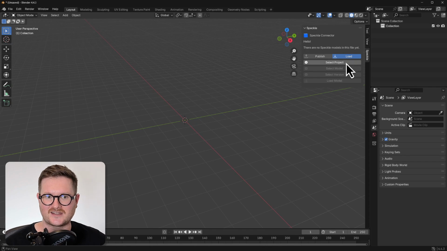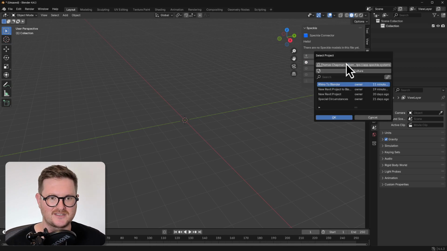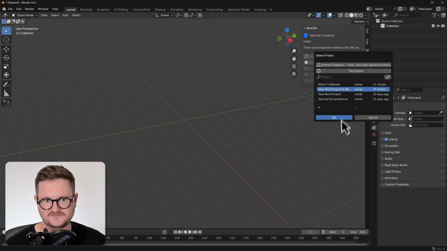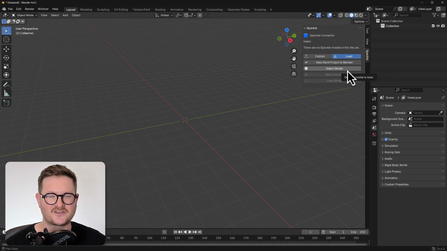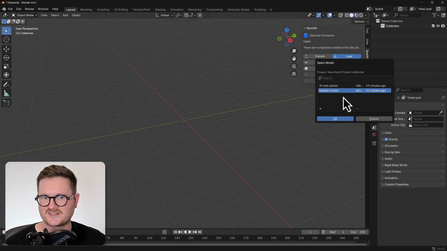That's going to highlight a new option for you, and all it's going to be asking for is how to select your project. So select that button and a new window will come up. You can see that it is already signed into my account. We are in the culture workspace, and we have a couple of projects that we've already created. So we're just going to go and click into the new Revit project to Blender, click OK, and we're going to select a model. So we're just going to select Blender model for this use case and then click OK.